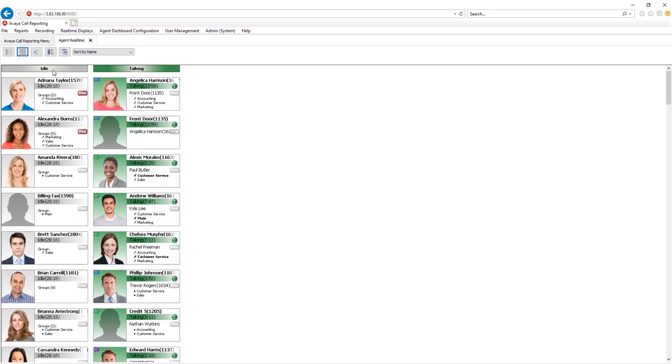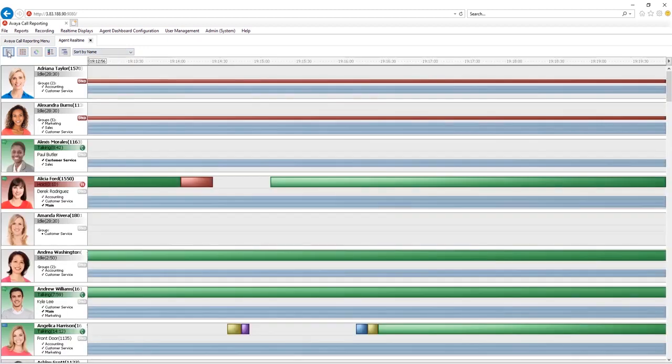Here it will represent the agents in chronological order so you can see who's been on hold the longest, talking the longest, as well as hold and other events as they occur. To switch back to the timeline, simply select the timeline option.